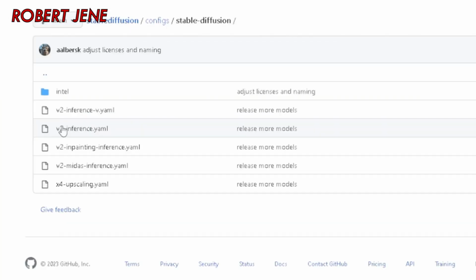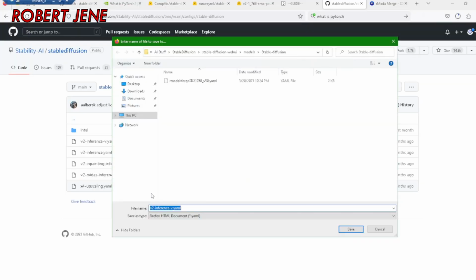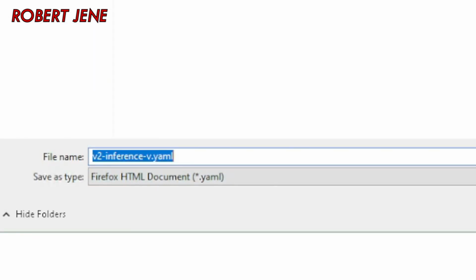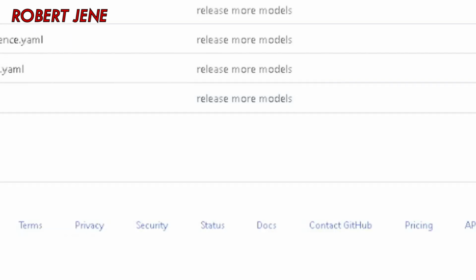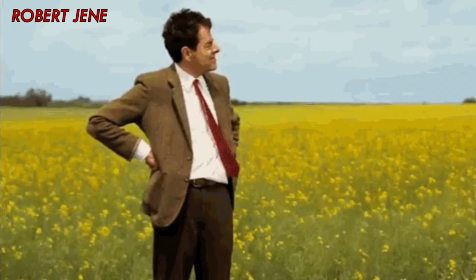Where's the download? All right, let's try this. You need to go here where it says v2-inference-v. Make sure it's the one with V, the letter V at the end. Right-click that, hit Save Link As, and now you have this. You put that in the same folder. Okay, now I'll pause this Armada merge, and when these are all downloaded, I'll come back to you and tell you what you need to do with that YAML so that Stable Diffusion knows that you're using it with the 2.1 768.